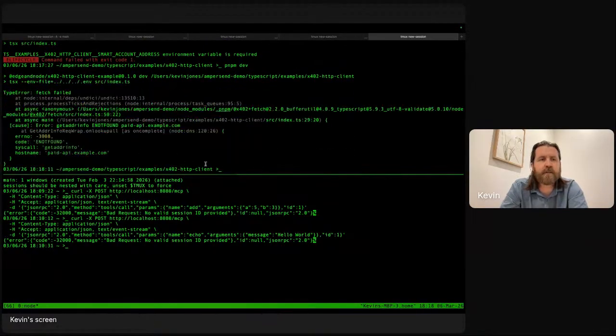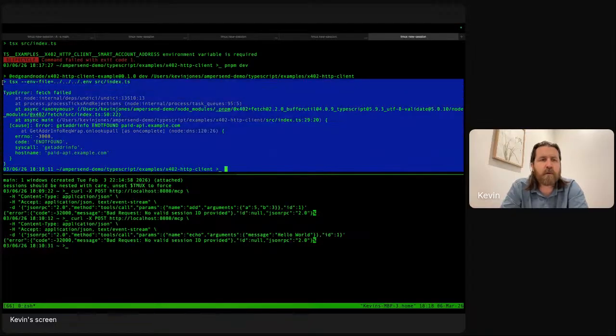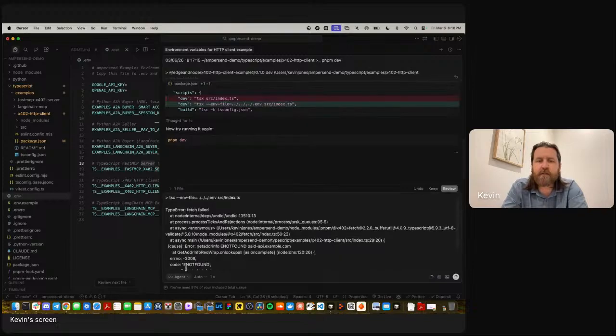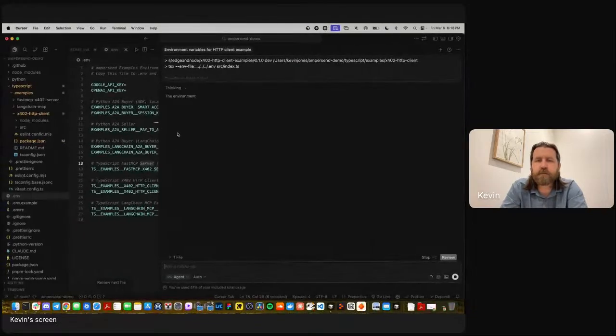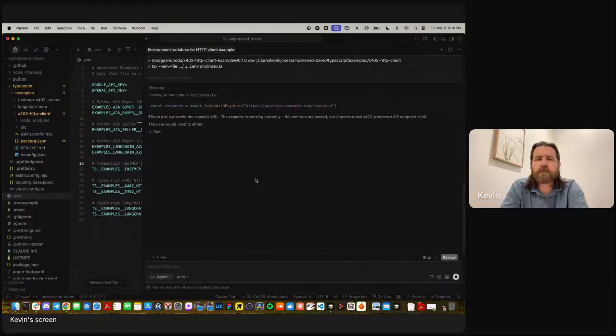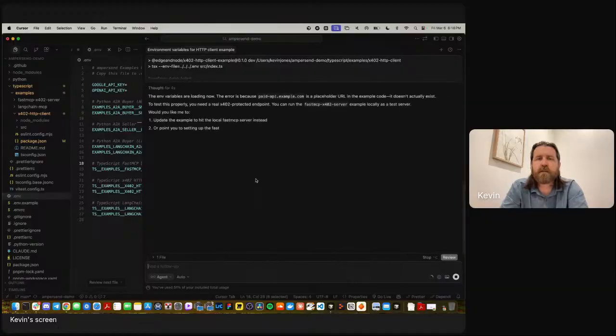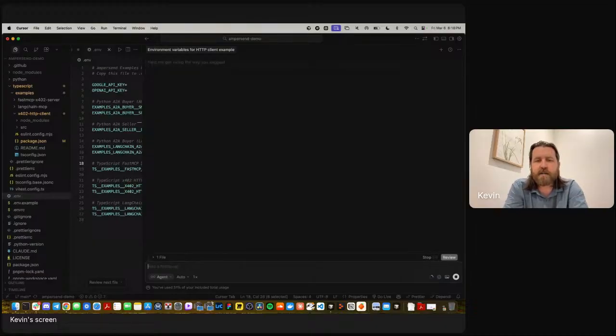Oh, okay, fetch failed. Cool, so we're getting some more output here at least. So it did load the key this time, but now we're getting this fetch failed for the client. So let's see what it says. All right, they're loading now. Yeah, the environment variables. So we need to update the examples to hit the local FastMCP instead, or do you want to point it to the FastMCP server first? I thought this was an HTTP client example. Let's see, help me get it set up the way you suggest. So let's just see what AI suggests here.